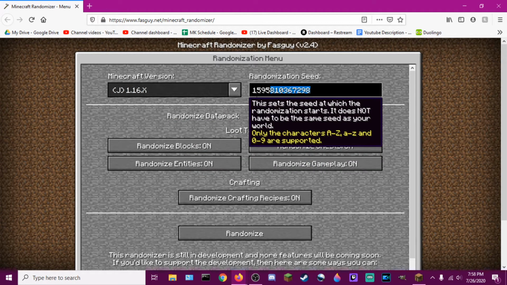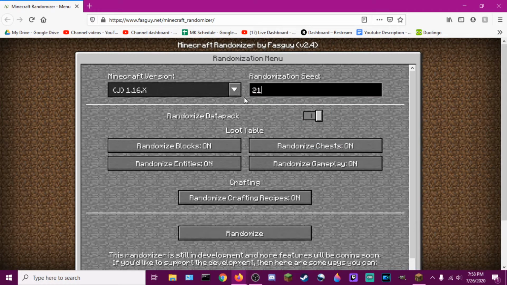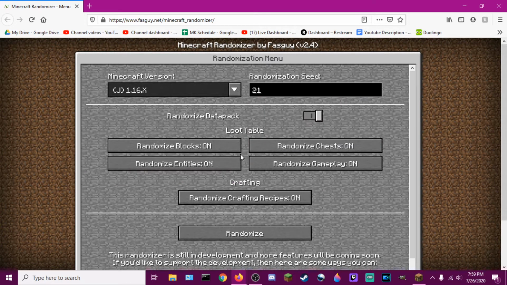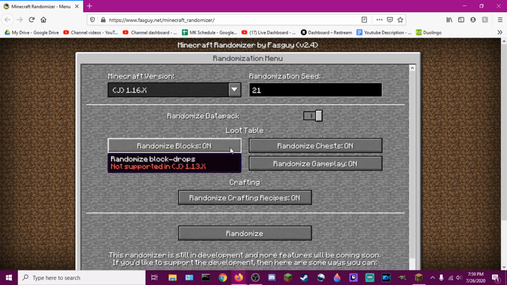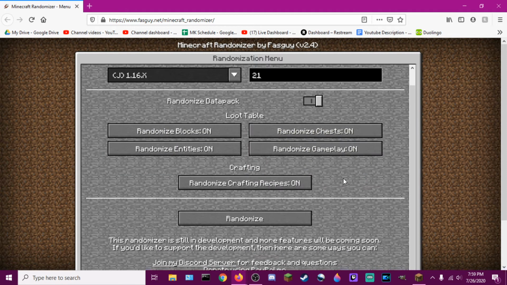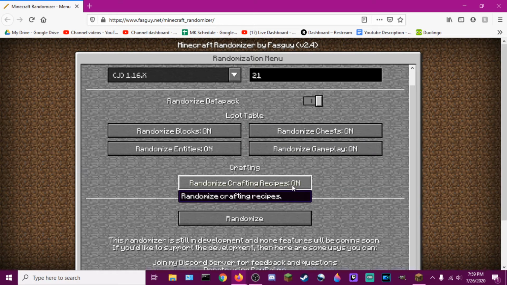You can choose the randomized seed. We can do 21, because why not? It doesn't really matter. You can do a whole combination of different things. You can see the supported things there. And then you can actually select what you want, like randomized blocks. You already know about this stuff, probably. This is the thing I didn't know existed until about 3 weeks ago.